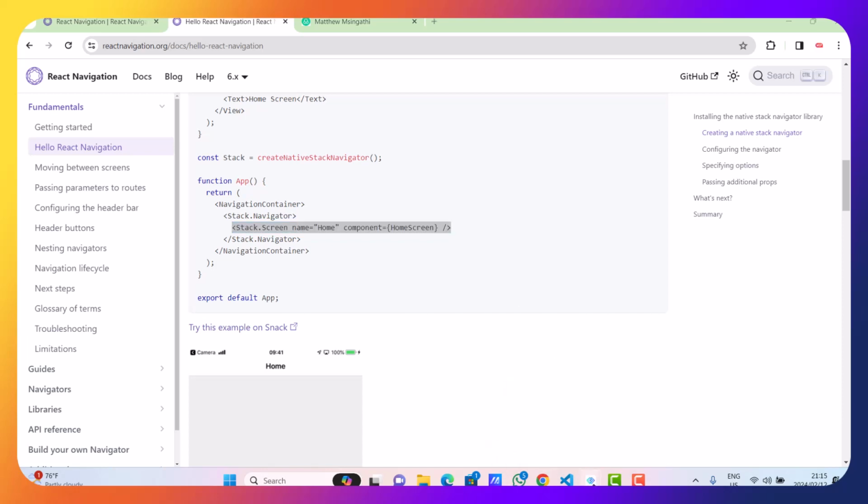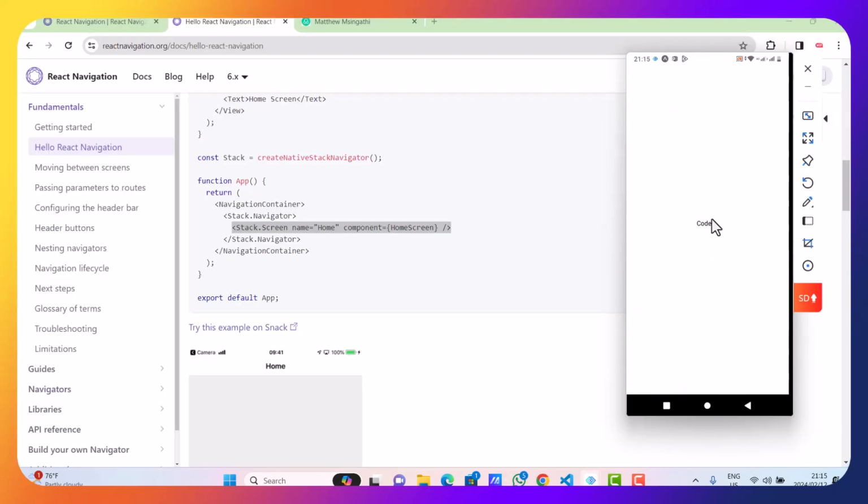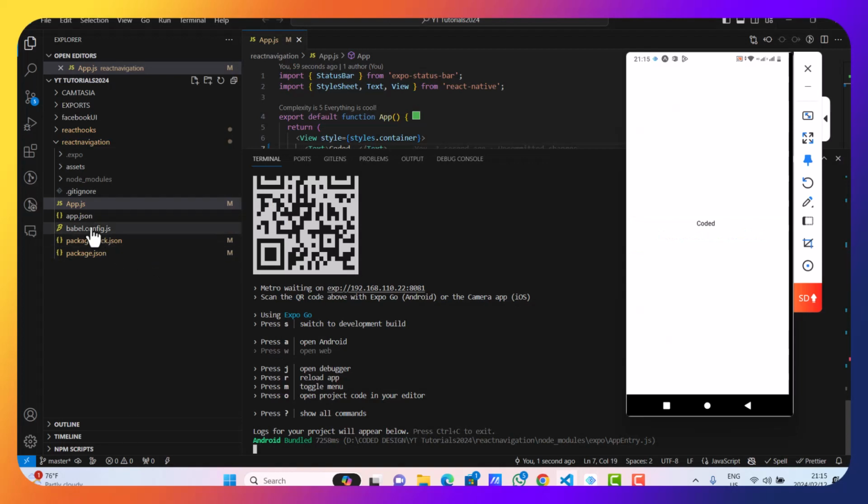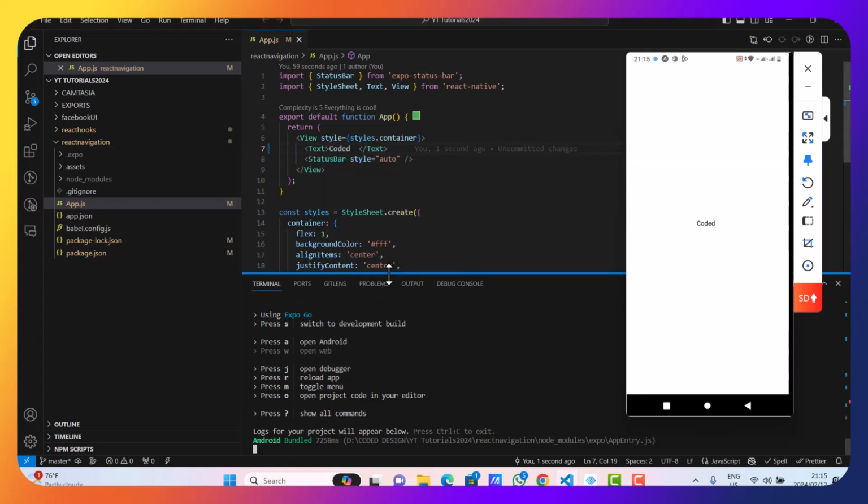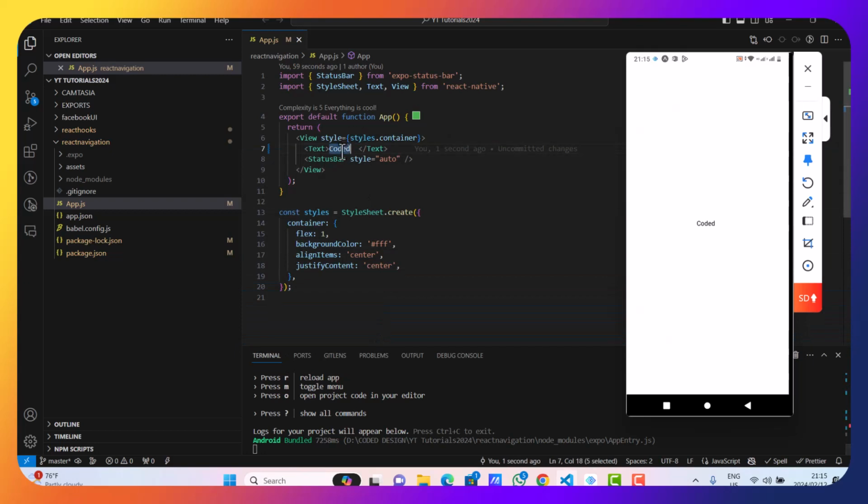If you can look at our app now, we only have this screen. Let me pin this so that it can always be on top. As you can see here, this is the only screen that we have. Let me just change this here and save. As you can see, this is loading and refreshing. Now what I typed here is here, so we only have the one screen.